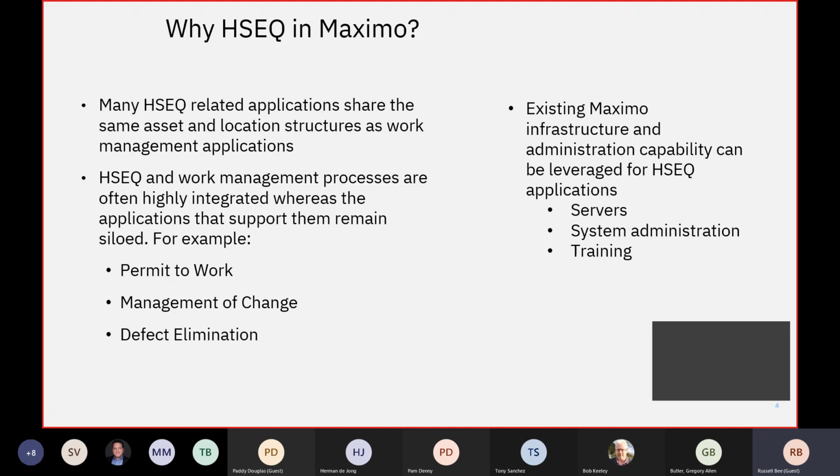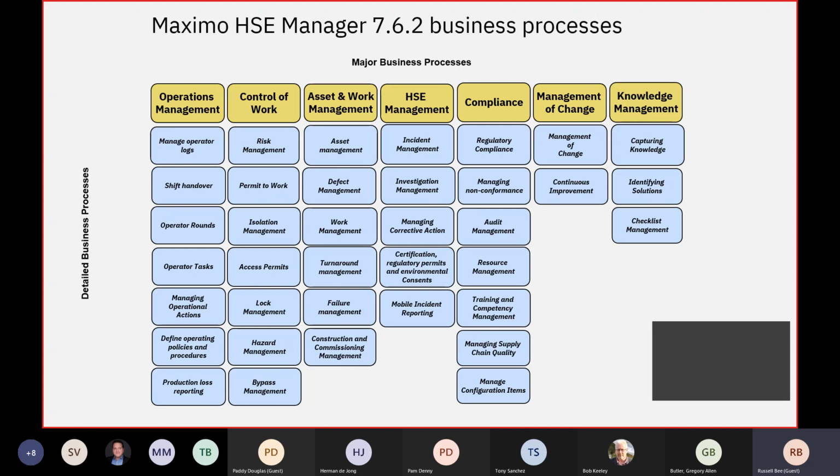So just spend a few minutes now, before we look at a demo, providing an overview of the processes. And this is HSE Manager 762, which was released in November of last year. I'll quickly walk you through at a high level the module and application structure, and I'll highlight some of the newer capability that we have introduced with the 762 release. With the accompanying slides, there's a couple of slides that give much more detail on the new capability.